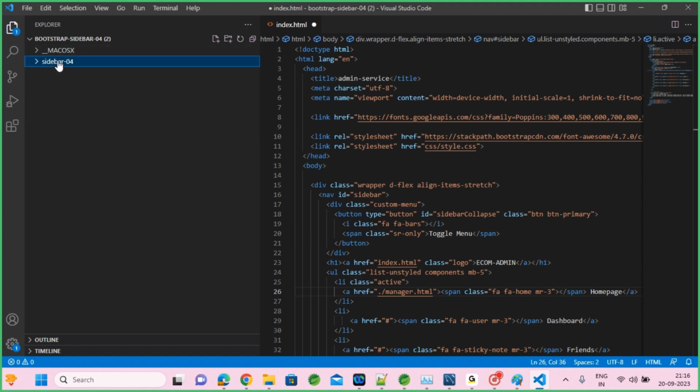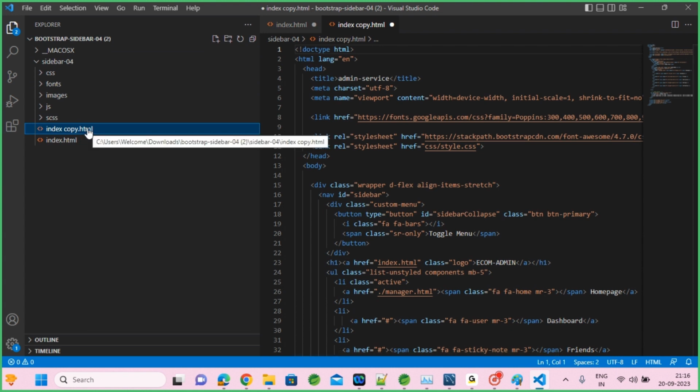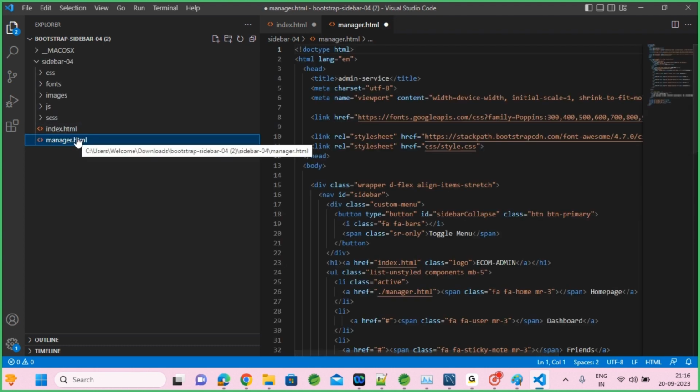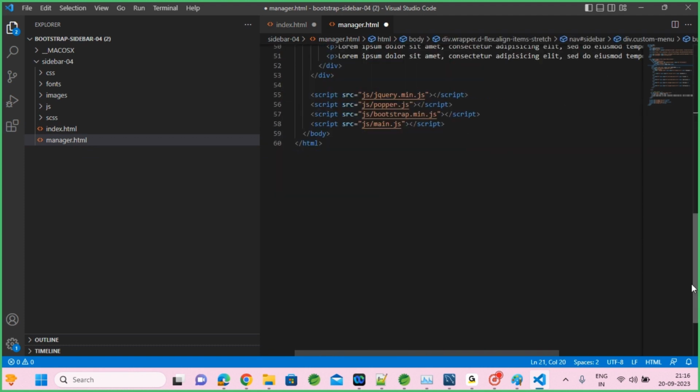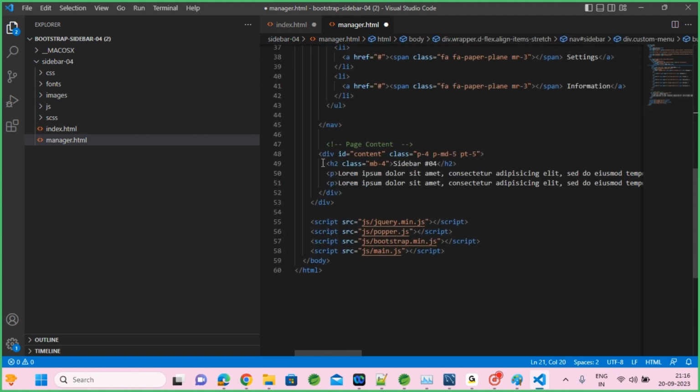You may have the same file. You can rename it manager.html. So you can play in this page, right? You may remove this content. In this div you can put your form or table, CRUD operations, right?